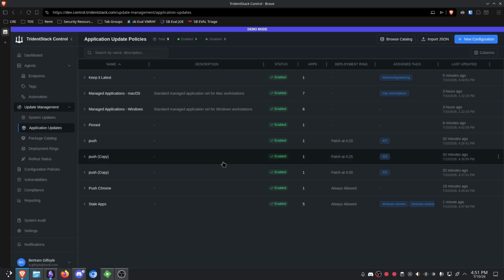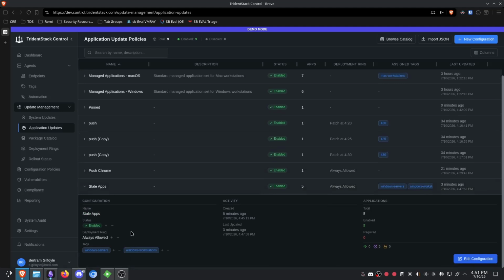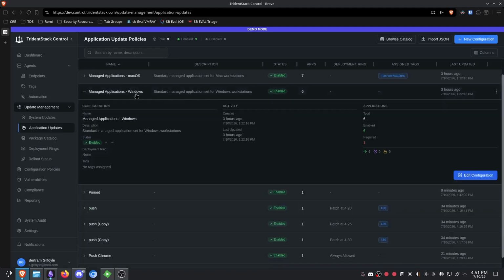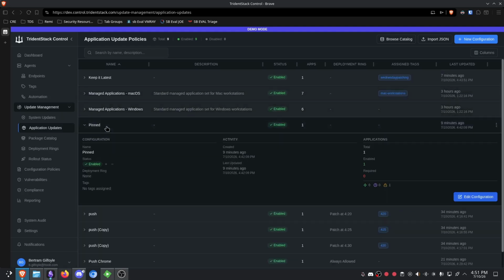Multiple application update policies can stack on top of each other. That means that you can run this stale application update alongside this push Chrome update, alongside this managed application Windows update policy, all at the exact same time, and maybe the pinned application policy too. However, we want to address a couple of scenarios that could occur in your environment in the event that you push a conflicting policy item.